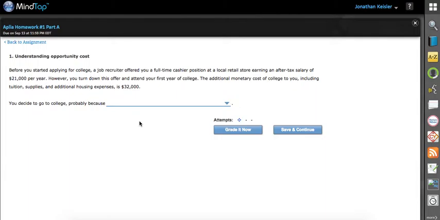Now, the idea is for you to learn from your mistakes here on the homework, so you really knock it out of the park on the exam. So that's the multiple attempts. Now, you only get the multiple attempts if you hit grade it now. Okay? Save and continue does not submit it.